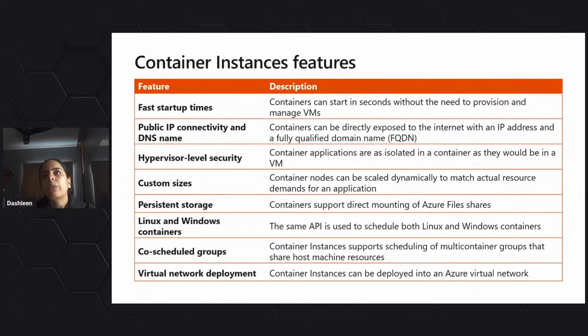Why do we need ACI? We can simply provision a machine and create containers using Docker. But there are some benefits of using container instances, like fast startup times. You don't need to provision and manage the VMs. You get a public IP connectivity and a FQDN name with Azure Container Instance. You have a hypervisor level of security. It is available in custom sizes. It is available for Linux and Windows containers. You can use the same API for both types of containers. It supports scheduling of multi-container groups that share the host machine resources.